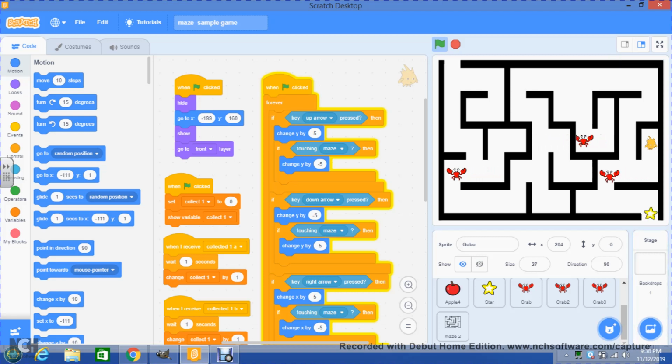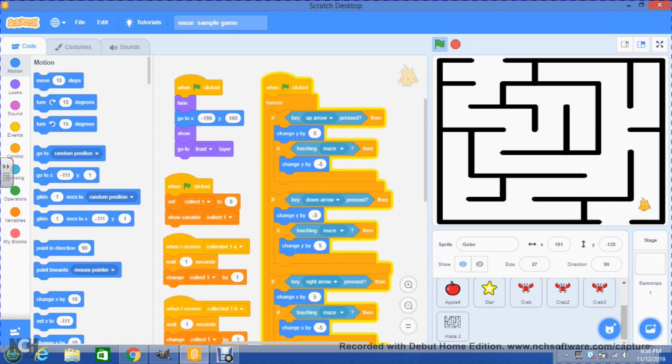Now the portal shows up. So now we'll take Gobo down here so that he can touch the portal and see if the portal actually works. There we go. So once we touch the portal, you notice that all of the other items for level 1 have disappeared, and we still have Gobo on the map, but we have the new maze.